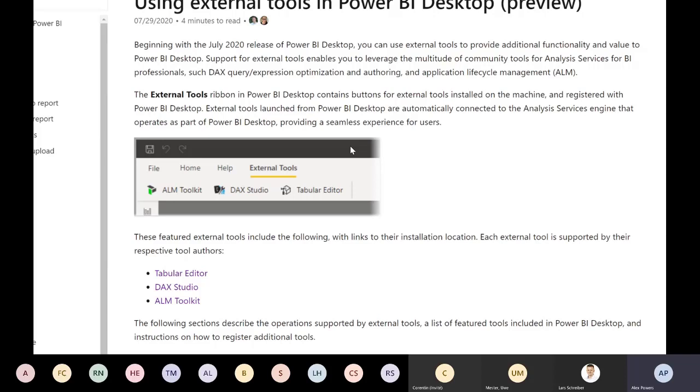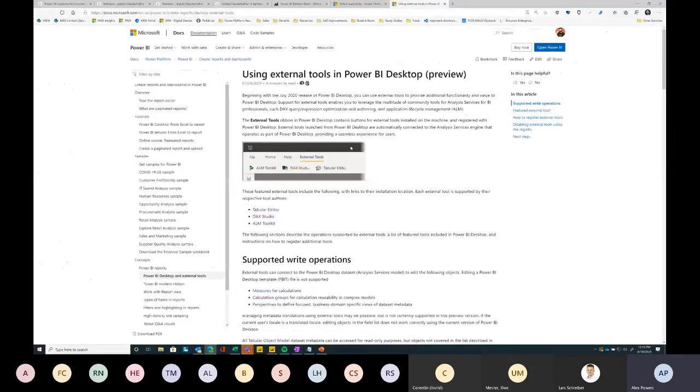So come out here, read through the documentation, talk with your IT teams about how important these tools are, why you should bring them into your organization. But once again, that digitally signed, that trusted.